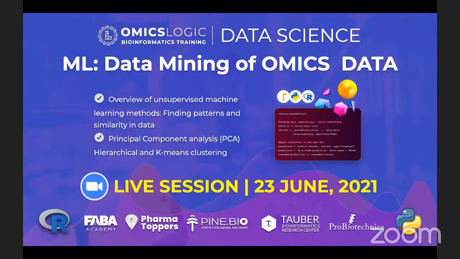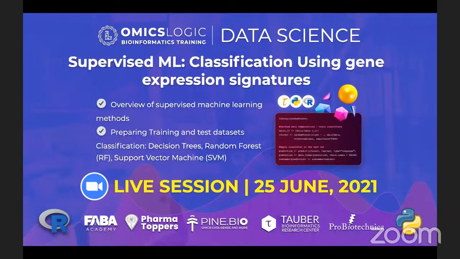In the next session, which will be the 5th session on 23rd June, we will use unsupervised machine learning algorithms such as principal component analysis, hierarchical and k-means clustering to find groups and patterns and similarity in large data sets. In the 6th session, after learning about the unsupervised machine learning methods, we will learn about training and test data sets and how we can apply classification algorithms such as decision tree, random forest, and support vector machine.